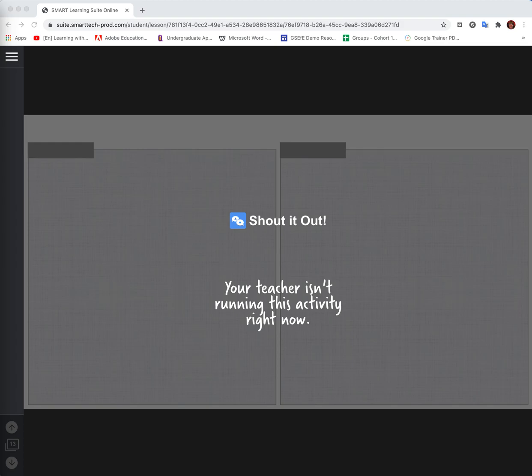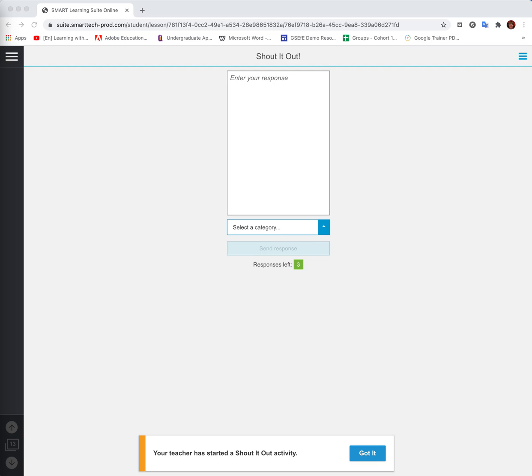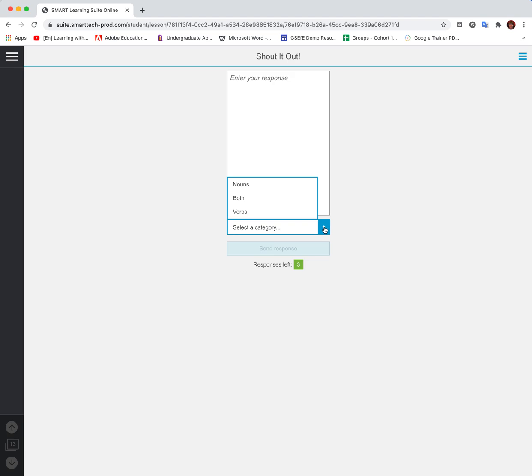We're going to do another shout it out, and we're going to start this for the class. You'll notice this one has a drop-down menu where I could put in a word, a verb, noun, or both. So let's see if I got this. This is me testing the kids to see if they truly got what they were supposed to get out of the small group workspace. So they're going to put in a word, jump, and they have to add the category. Goes to verb. There we go, send response.